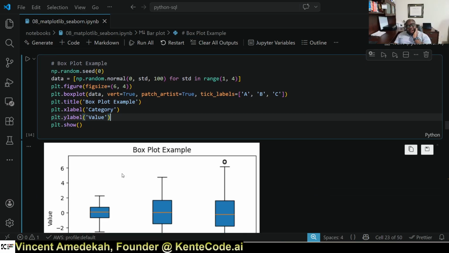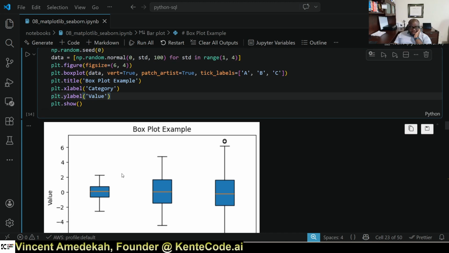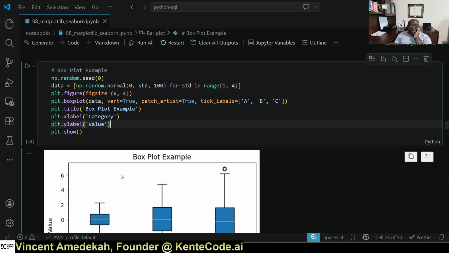Okay, we got another plot called a box plot. Box plots are really useful if you are doing deep analysis and want to identify outliers in your data. That's what you're going to use. Here I have some random data that I generated. I'm going to plot the graph on a figure, and the keyword you use here is boxplot. Then you give it the data.